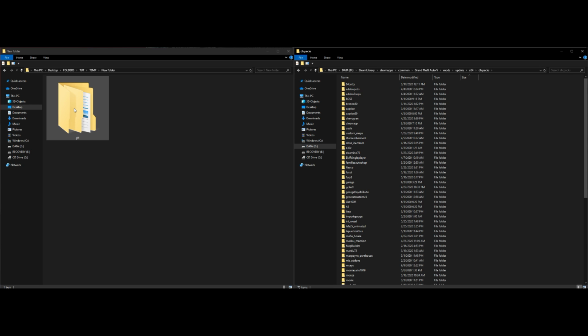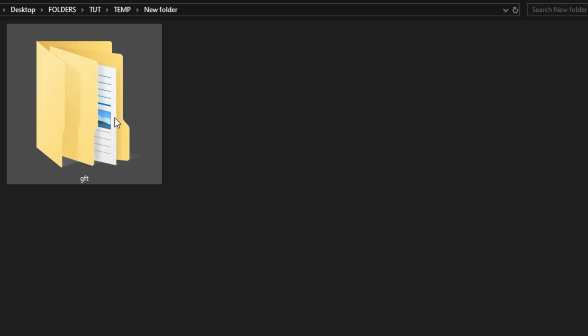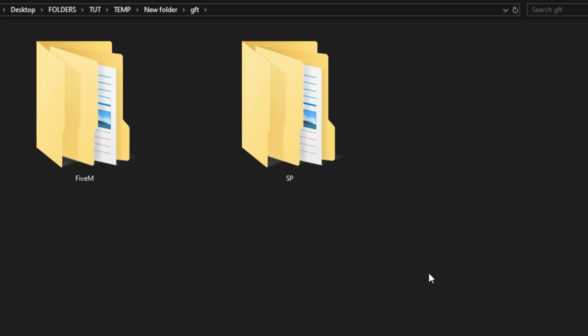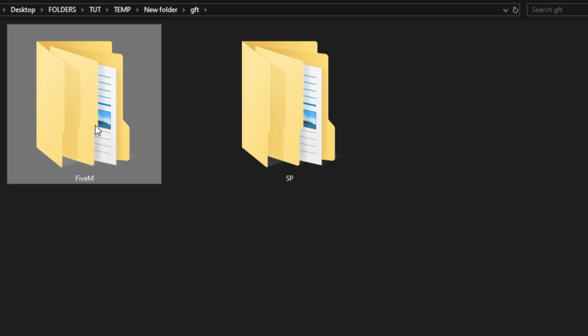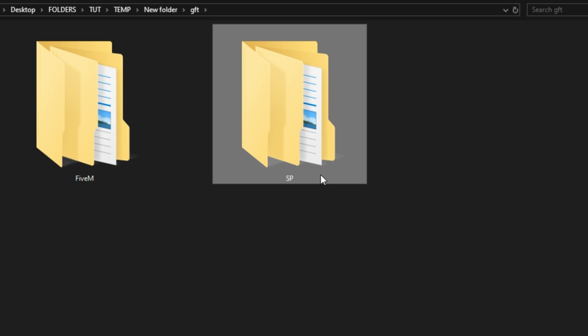Let's open up the GFT folder. Inside that folder will be two options. The first one will say 5M. That one will be for your 5M server. And the second one will say SP. That will be for single player. For today's tutorial, we are installing the single player one. So let's open up the SP folder.